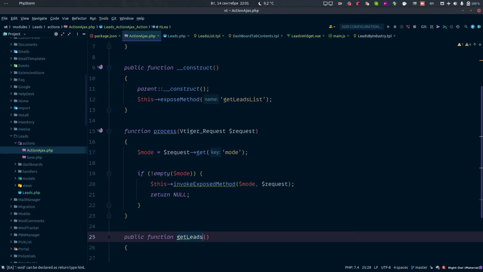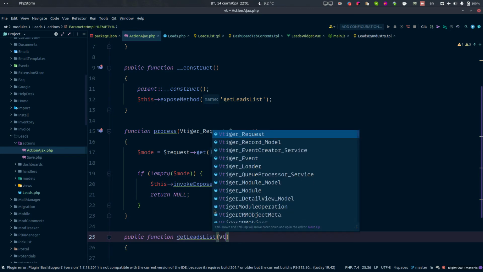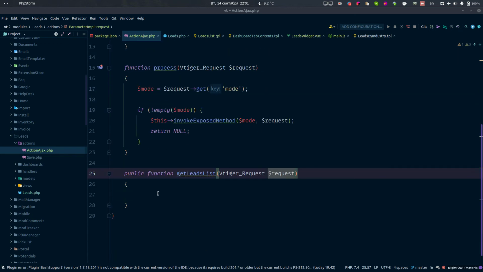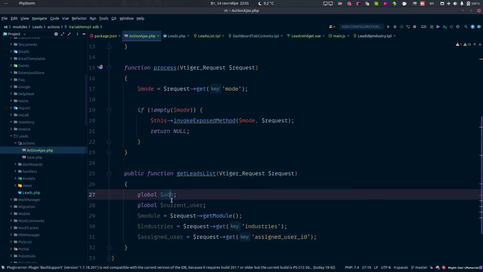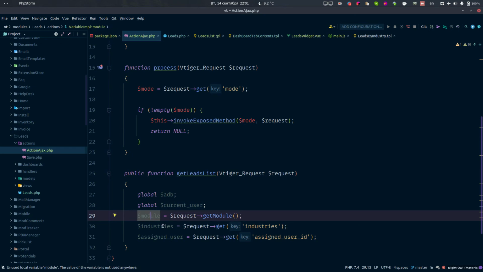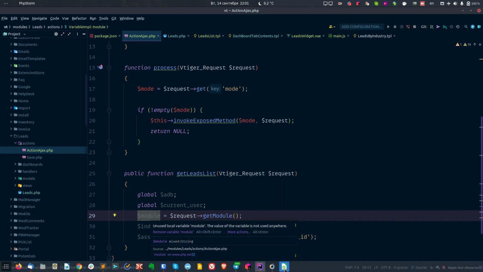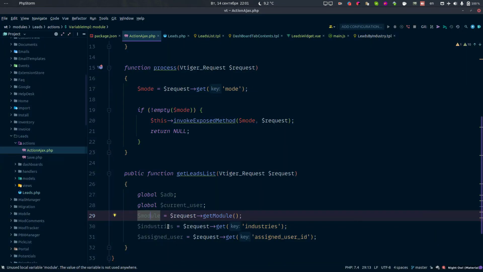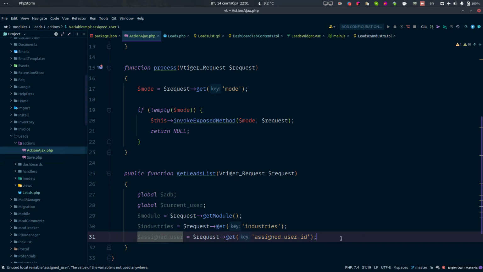Get leads list, Vtiger request, and the same thing. Let's accept our params and libraries. Here we'll import EDB, current user, get module name, and here we'll accept industries and users from the user. Let's accept this data from request, and let's create the SQL query.